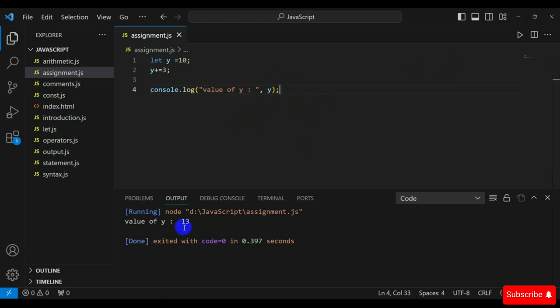And now I am creating the subtraction assignment operator. Let z = 8; z -= 3; and console.log the value of z. So save this code and run. As you can see, the subtraction assignment result is 5.